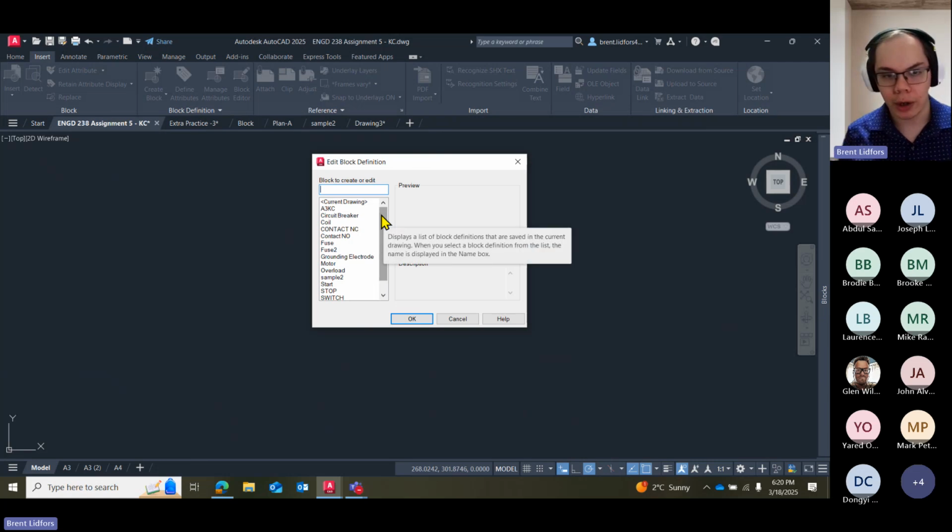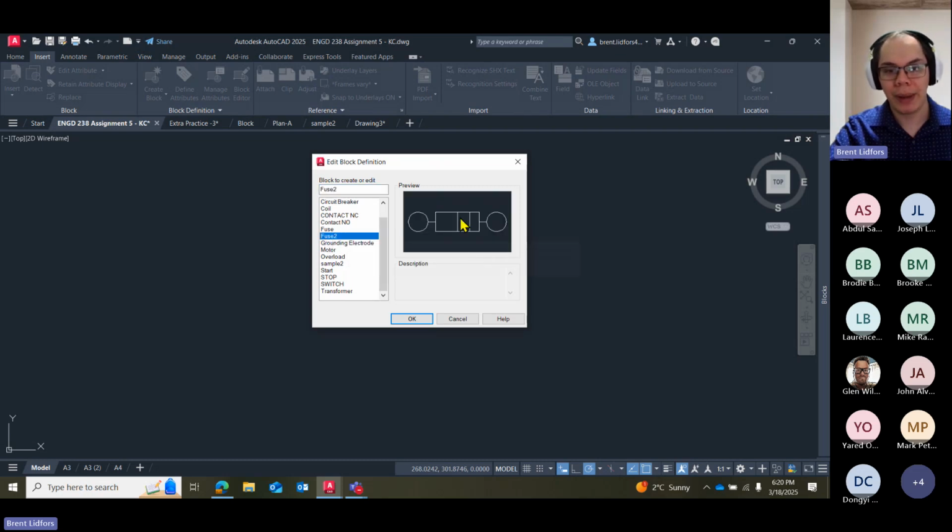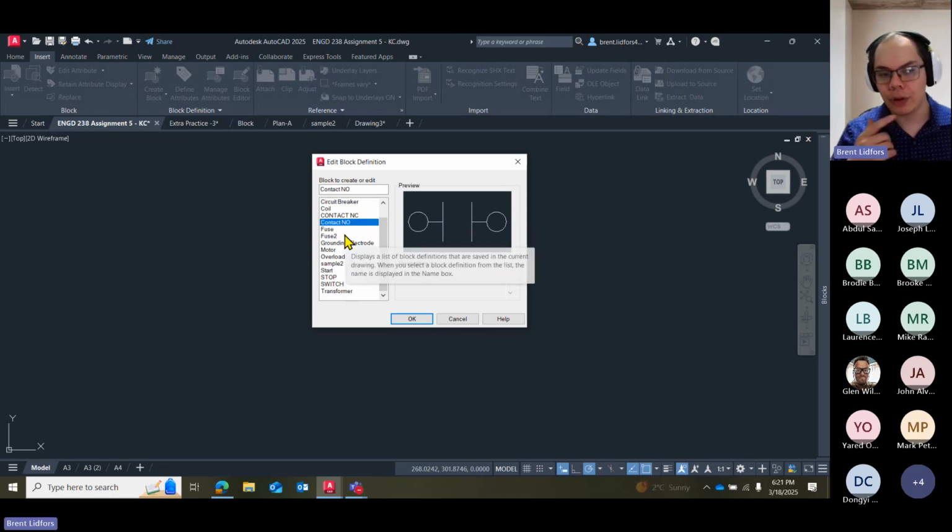I can click on Block Editor, and it'll give me a little window asking me which block specifically I want to edit. And I have a list of every block that's included in this drawing file. So I have those contacts again, the circuit breaker, the fuses, the fuse 2 I made, which had that error in it, and our motor symbols. We get a preview of what that block is as well. So all of my blocks are listed here, and I just have to choose the one that I want to edit out of this list.